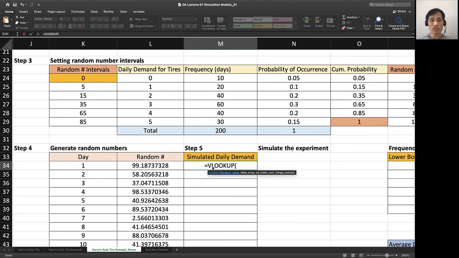So VLOOKUP function, look up this value 99 from the table called random number intervals and daily demand for tires, and I'm going to choose only this portion of the table. If you find 99, it's above 85, so Excel has to retrieve the number that corresponds to this 85 class, and that's daily demand, from column number 2. And it asks whether it is approximate match or exact match.